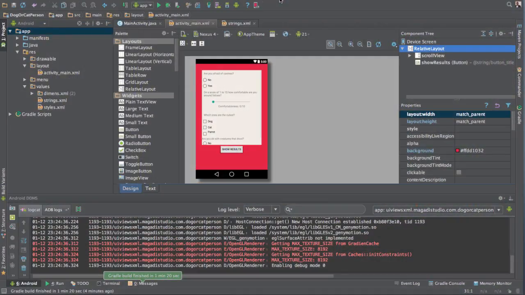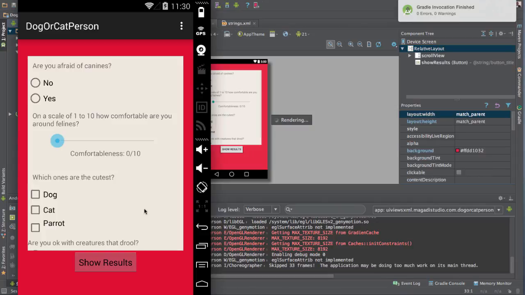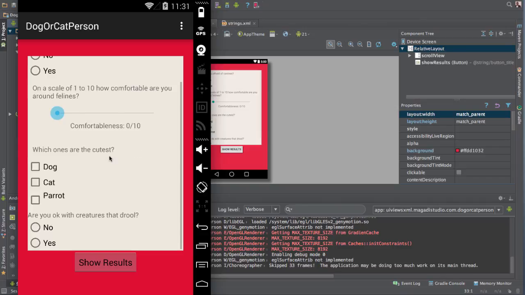Hello and welcome back. In the previous video, we were able to put together our first screen user interface. In this video, we're going to create a second screen which will hold all the results, and then we're going to dive into our Java code. All right, let's go ahead and run this, just to make sure things look okay. And there it is. It's looking great. We can scroll up and down.